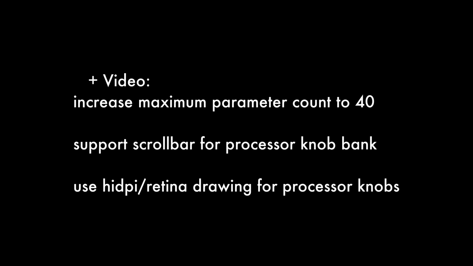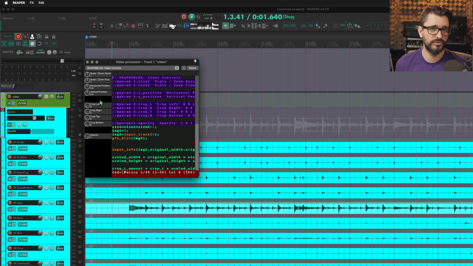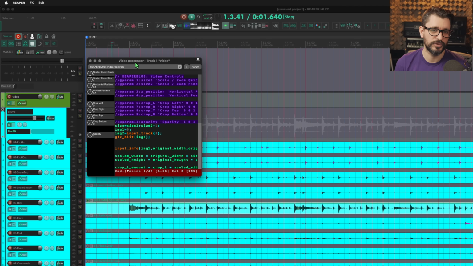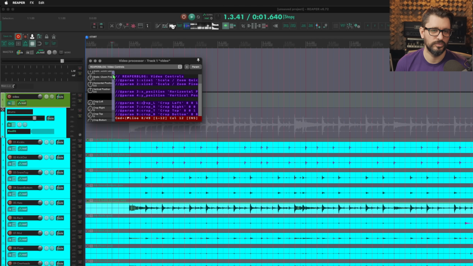For the video processor, increase maximum parameter count to 40, support scroll bar for processor knob bank, use high DPI retina drawing for processor knobs. And that's pretty self-explanatory. When you're in the video processor, it used to be limited to 16 parameters. As you add in the code for the parameters, they would be added on the left side. If you need more parameters than are available, you were kind of screwed. You couldn't add more knobs to it. But now you can have up to 40 here, and this section will scroll. If there's more than the window will show, you can see that scroll bar there.